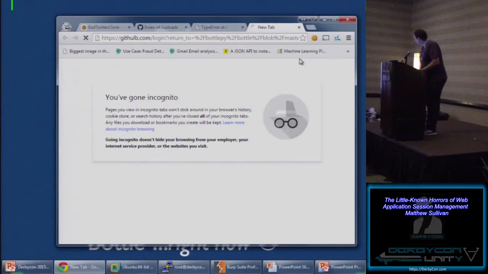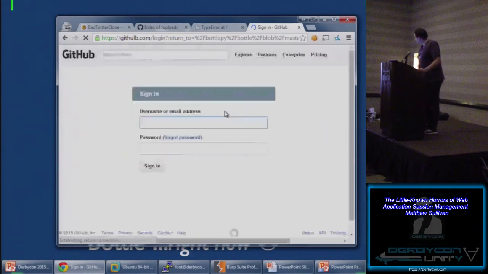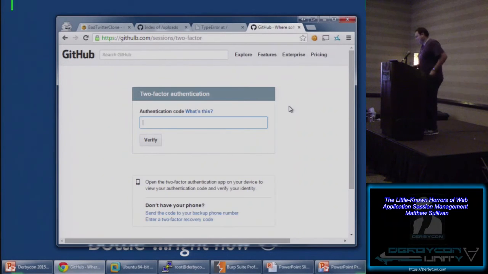There we go. Loading, loading, loading. Please wait. System processing. All right. If anyone knows my password, you've got like 60 seconds.